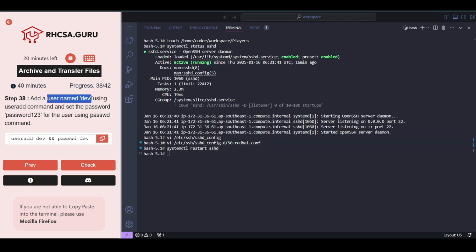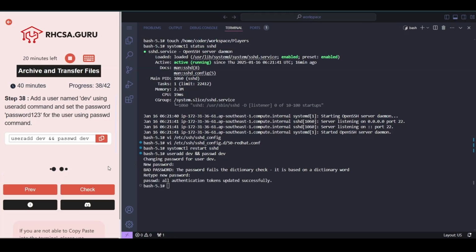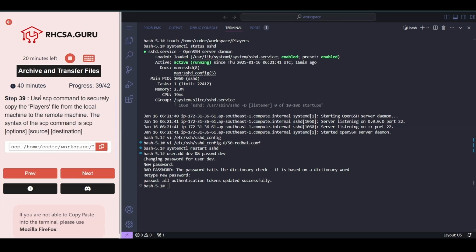Create a user named dev and set their password to password123. Type useradd dev and passwd dev command in terminal and enter to run. Type new password 123. Click on check. Task completed. Use SCP to securely transfer the players file to the dev user's home directory using this command.